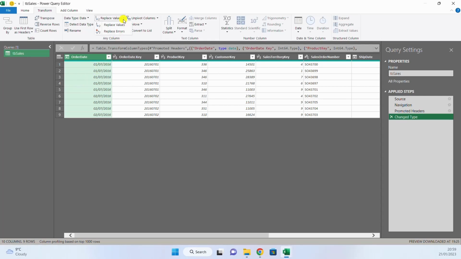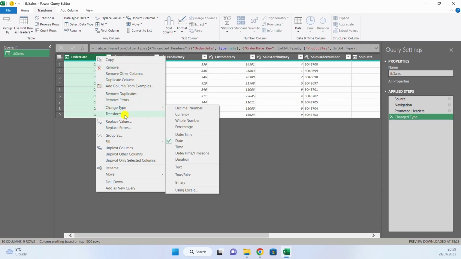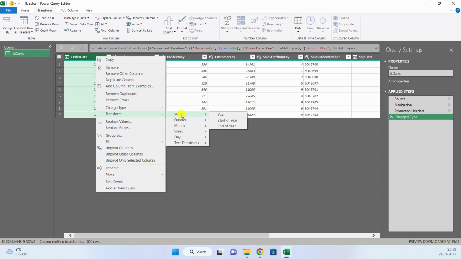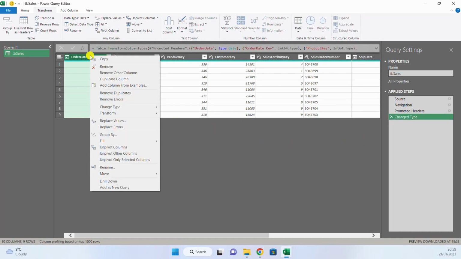Replace values, we saw it, but we have also a contextual menu. For example, click right, and we have other options: remove, column, change type, transform. Okay, if it is a date, you have a contextual menu, transform it only in a year, for example, this date. Okay, then replace values. Okay, group by, fill up and down.